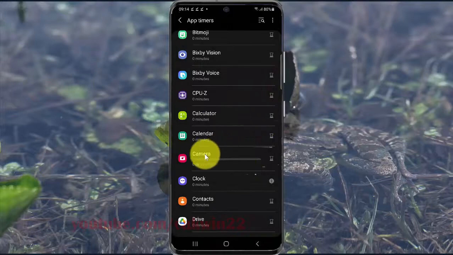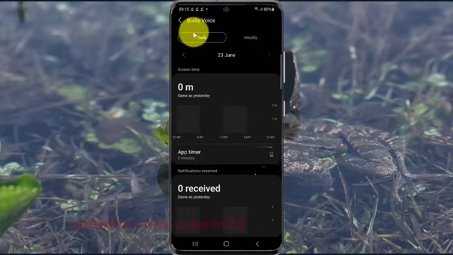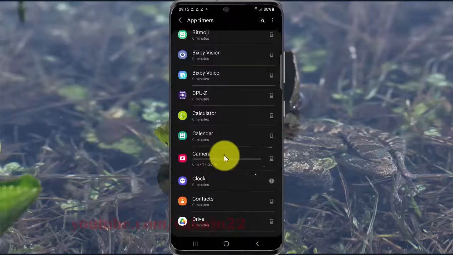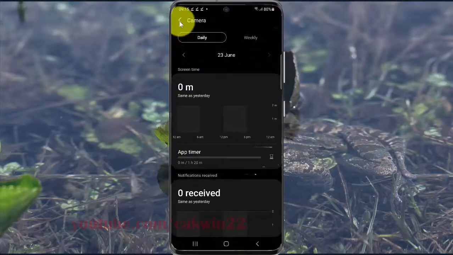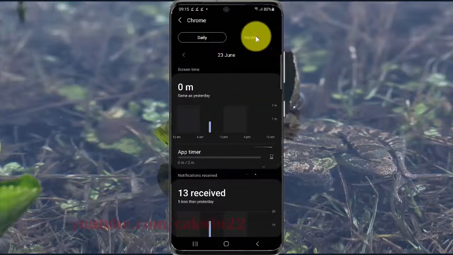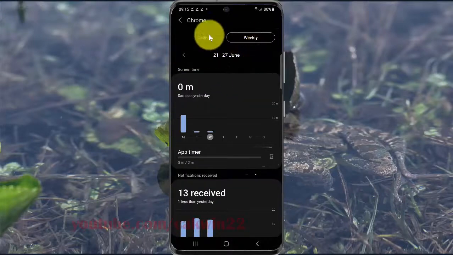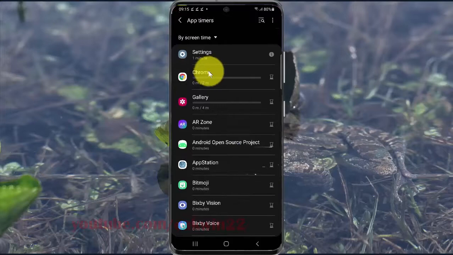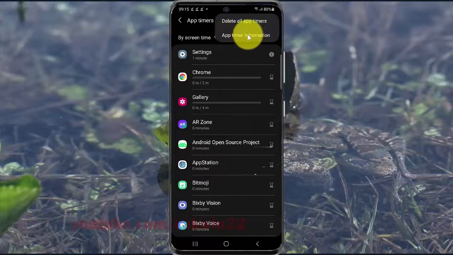And then to add the tile, tap the app you want to show in the tile, daily or weekly. And then for more info about app timers, tap the more icon or the three-dot icon, and then select app timer information.